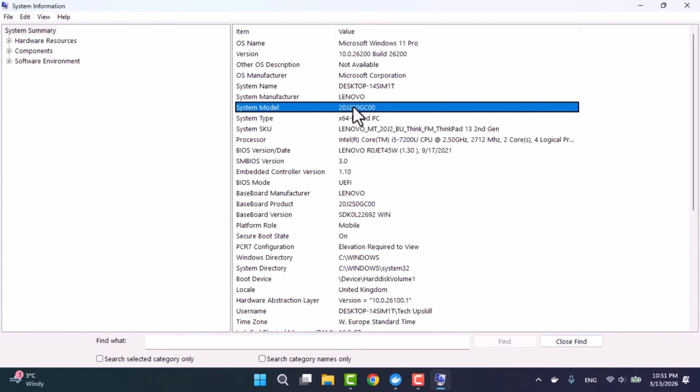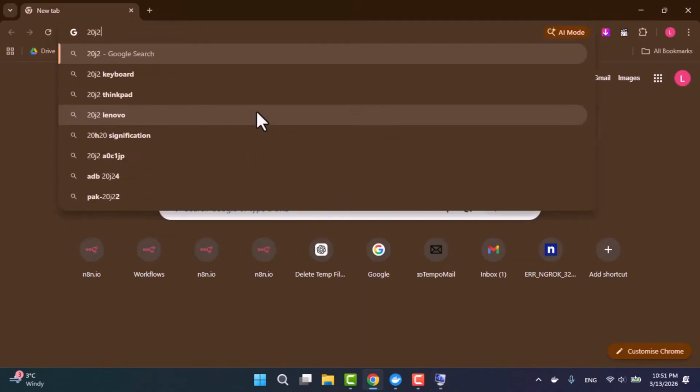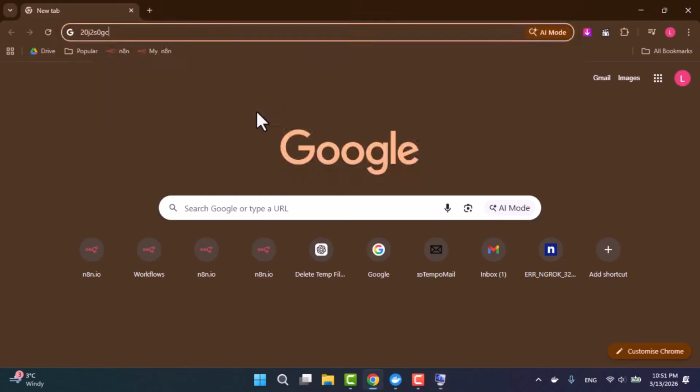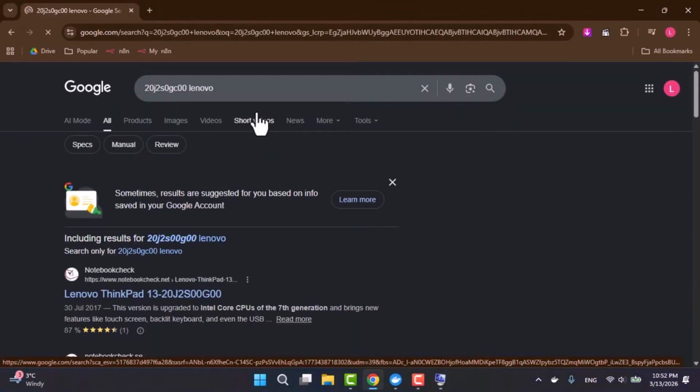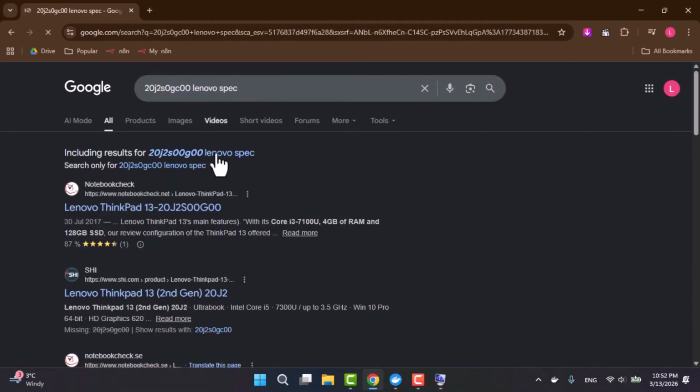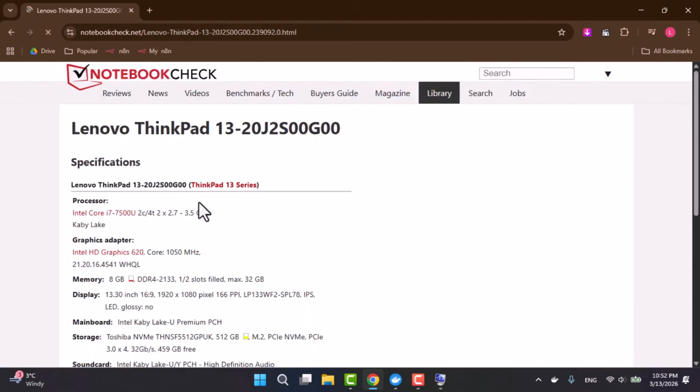an internet search. Open your preferred web browser and type your laptop's model number along with the brand name. You can also add terms like specifications to refine your search results. Browse through the links that appear. You should find detailed information about your laptop, including its display size in inches and its resolution.